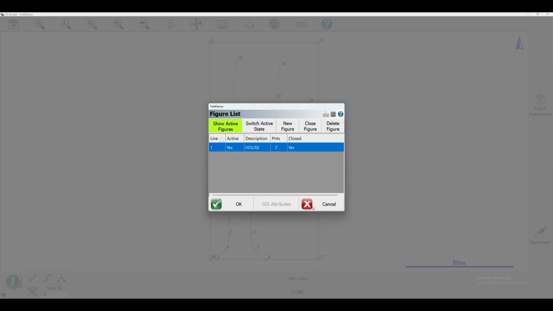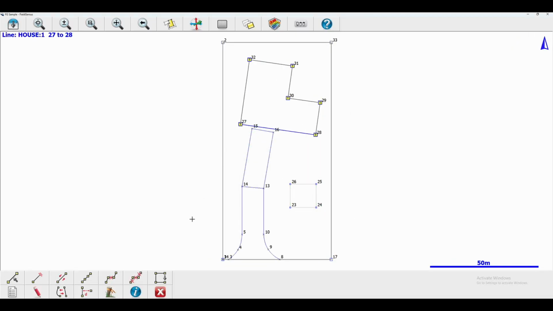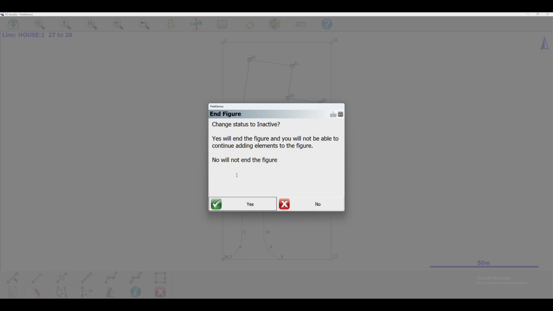And what I'm going to do is I'm going to click OK, and to deactivate it, I can also do it in the figure list here, but what I'm going to do is I'm going to click on my figure here, and I'm going to click the deactivate figure button or the end figure button.